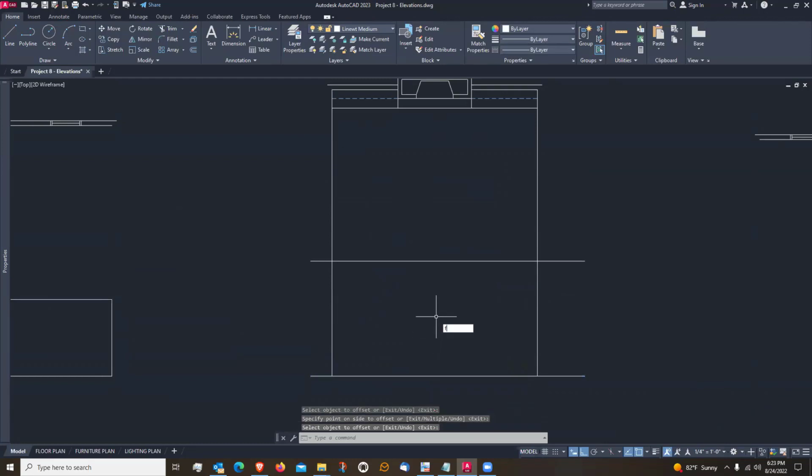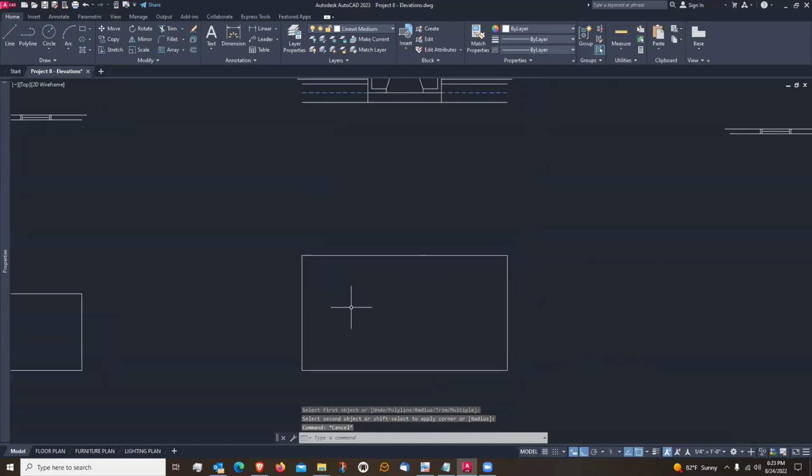And I'm going to do filleting again. Or I should have done trimming just to show you trimming. All right, and so that's going to come up. It's going to start 8 feet up, and it's going to go to the midpoint of this guideline that I drew, and then it's going to come back down to 8 feet.